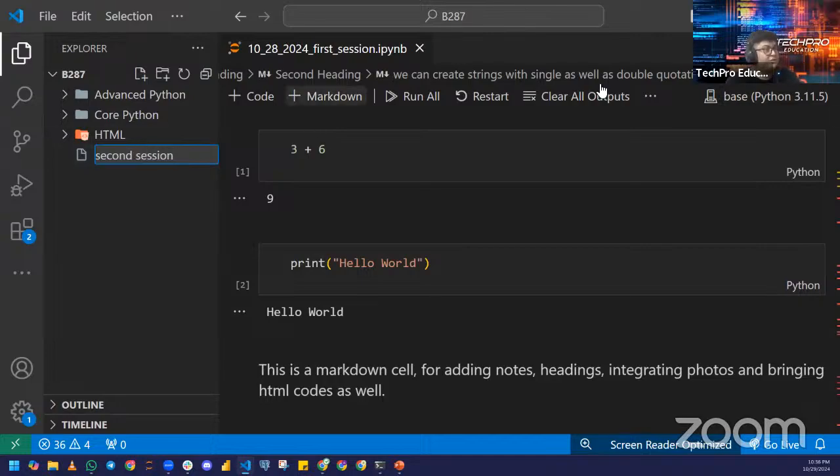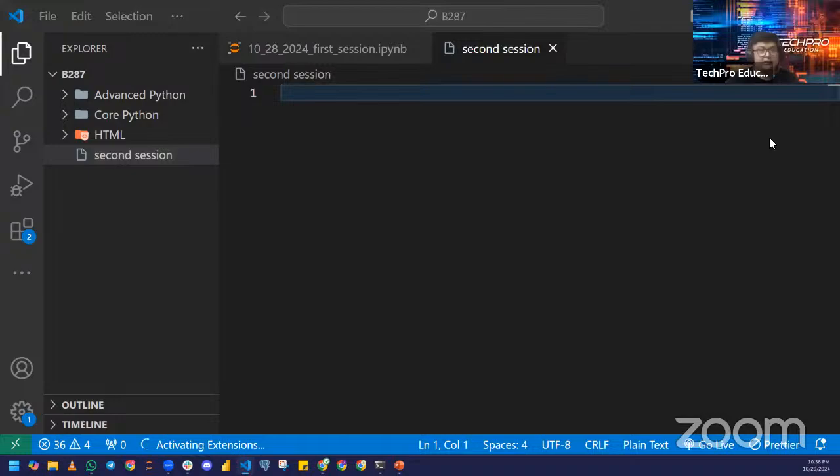This is the name of the file, right? But at the end of the name of the file, you must write the extension of the file. What type of file do you want to create? Is it an HTML file? Is it a CSS file? Is it a Python file, a Jupyter Notebook file? What type of file do you want to create?